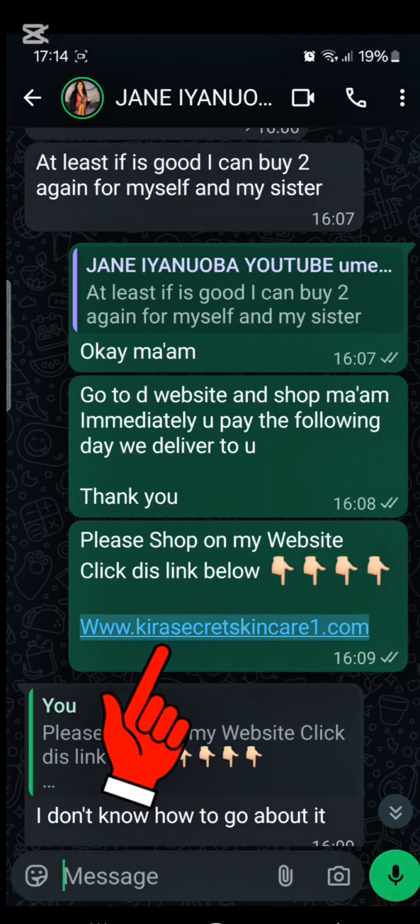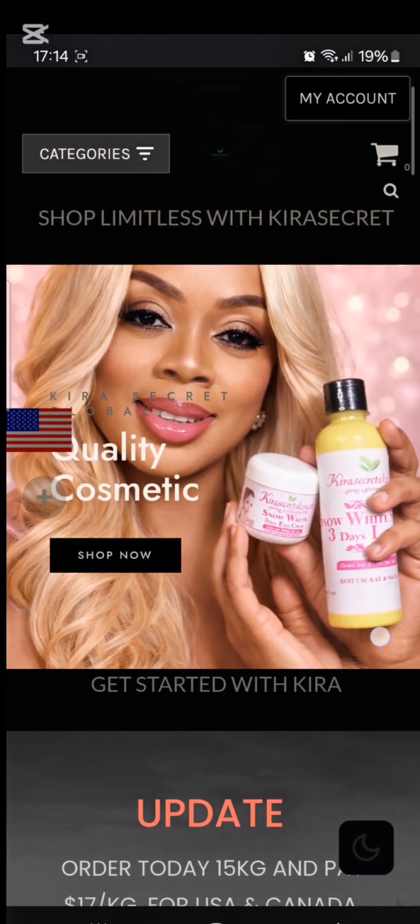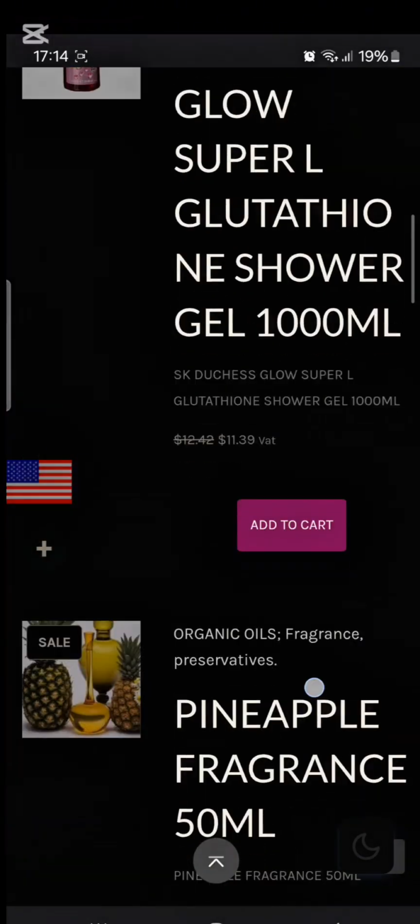Tap on this link like this. It will take you directly to the website. Just wait a few seconds, it will load. It's loading. The website has loaded. Okay, this is the front page. You can scroll down to see everything on the front page.